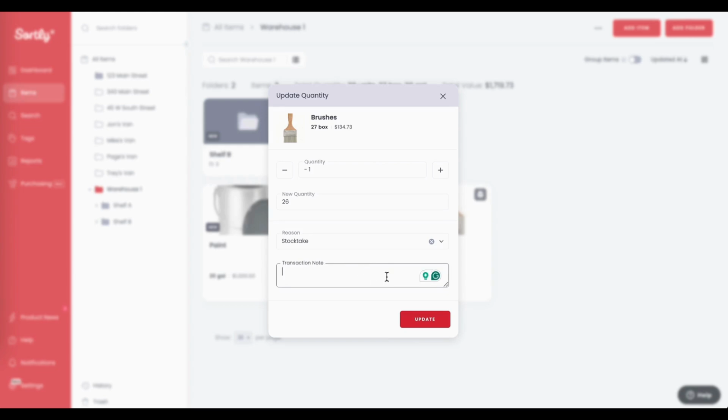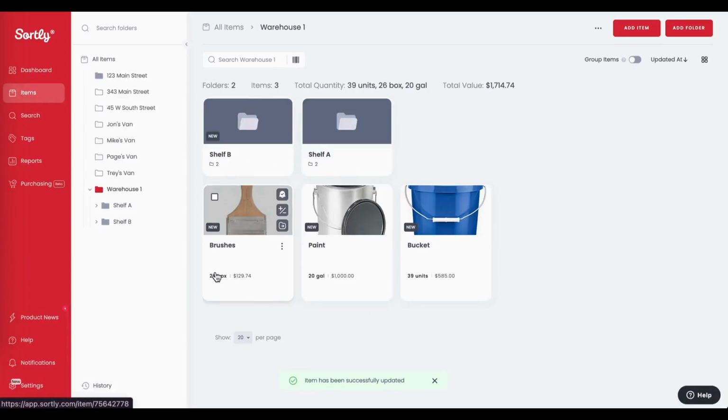You can also add a transaction note if you'd like. You do not need to do that. So when you click update, you now have the correct amount of brushes, the correct amount of boxes in your warehouse. Then, if you wanted to, you can go see those transactions as they happened in the reporting section, and we'll show that a bit later.